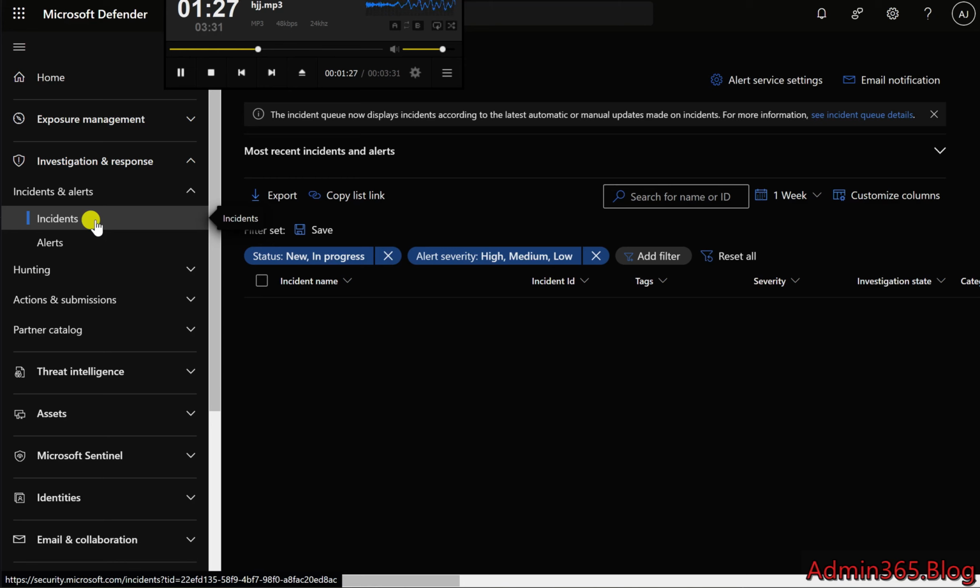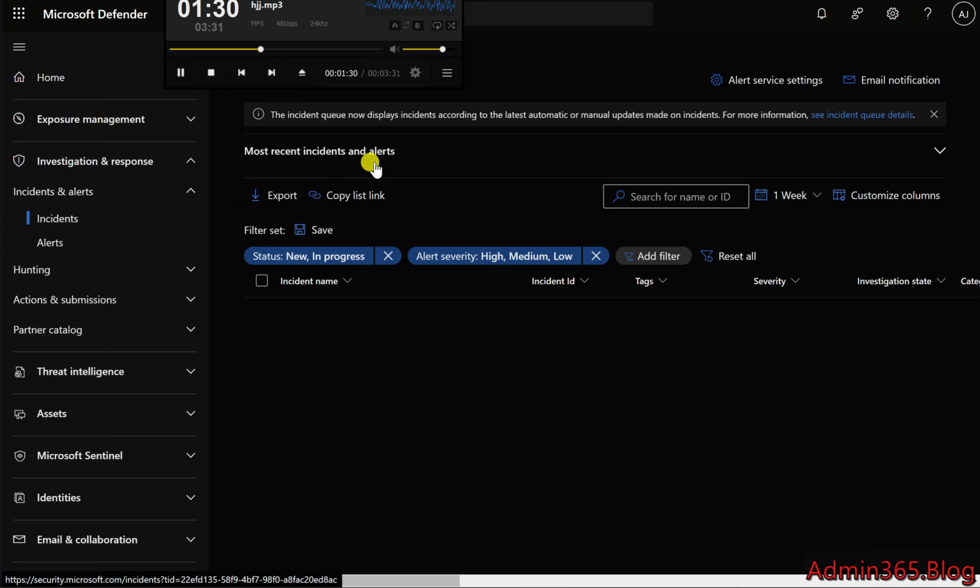3. View incident details. Click on any incident from the list to open its detailed view. The Incident Details page provides information on the involved users, devices, and a timeline of related alerts. Explanation. Viewing the incident details helps you understand the scope of the incident and identify any associated security alerts that may need further investigation.